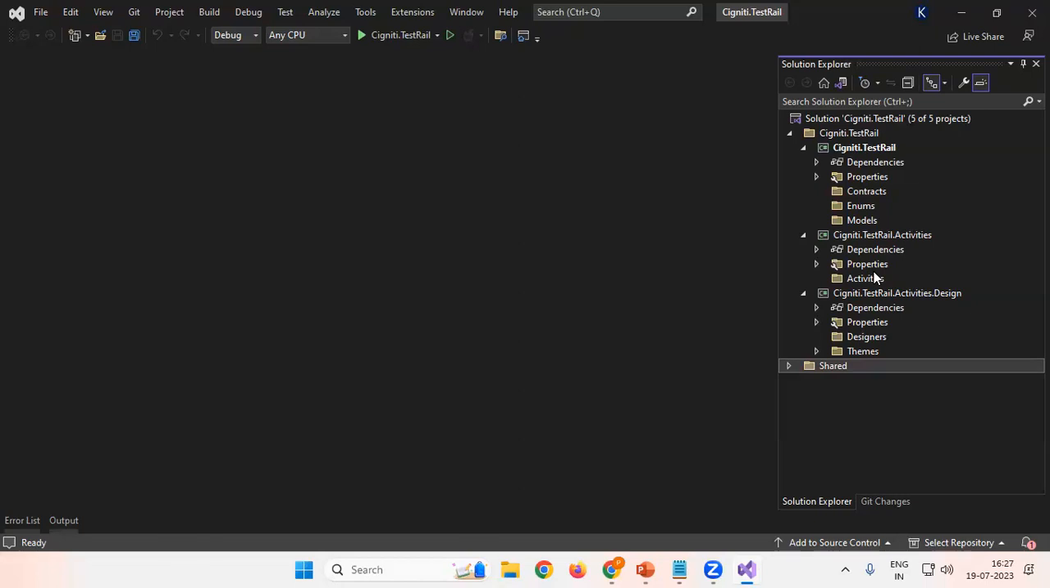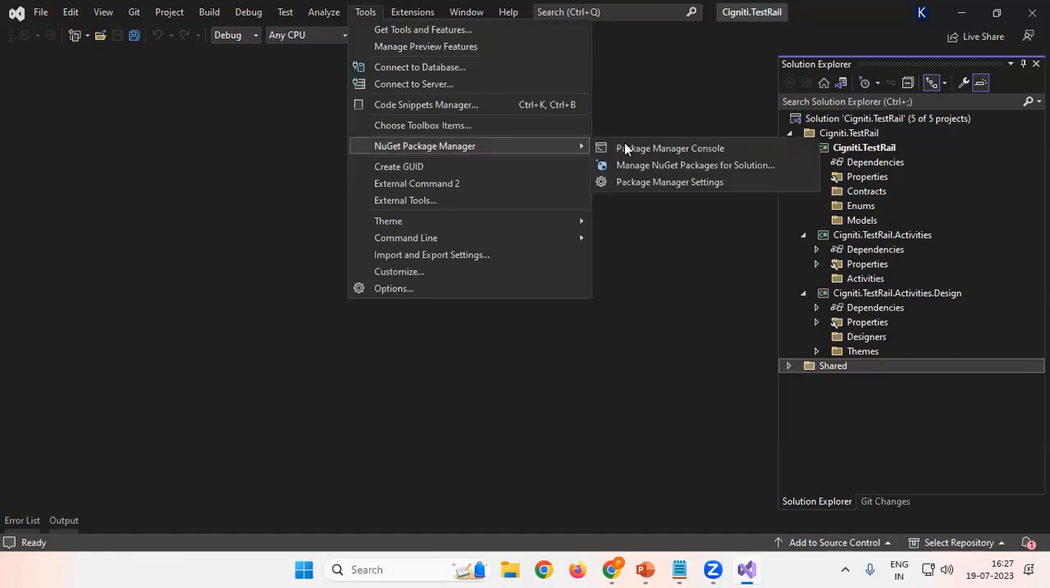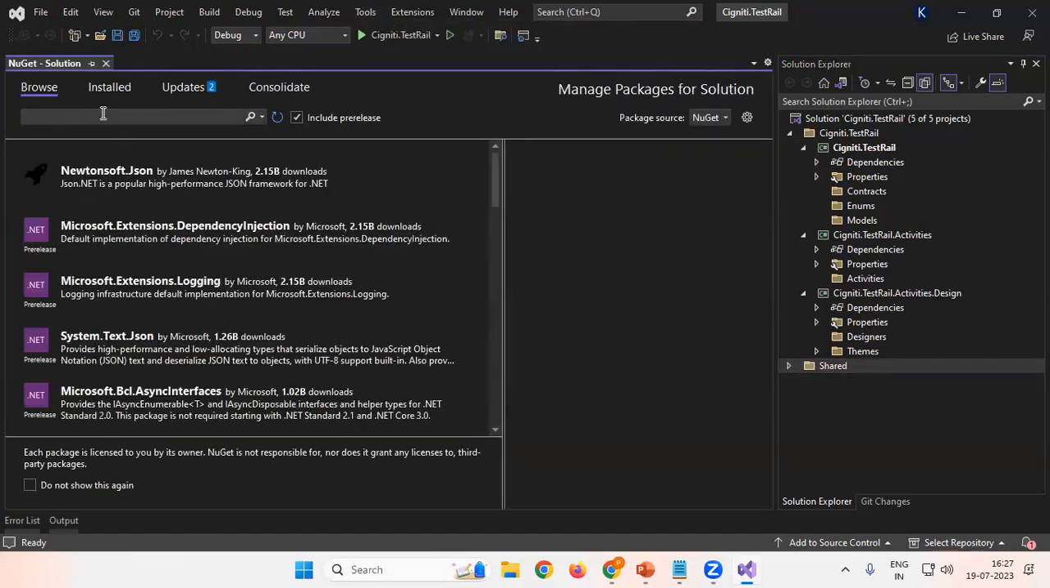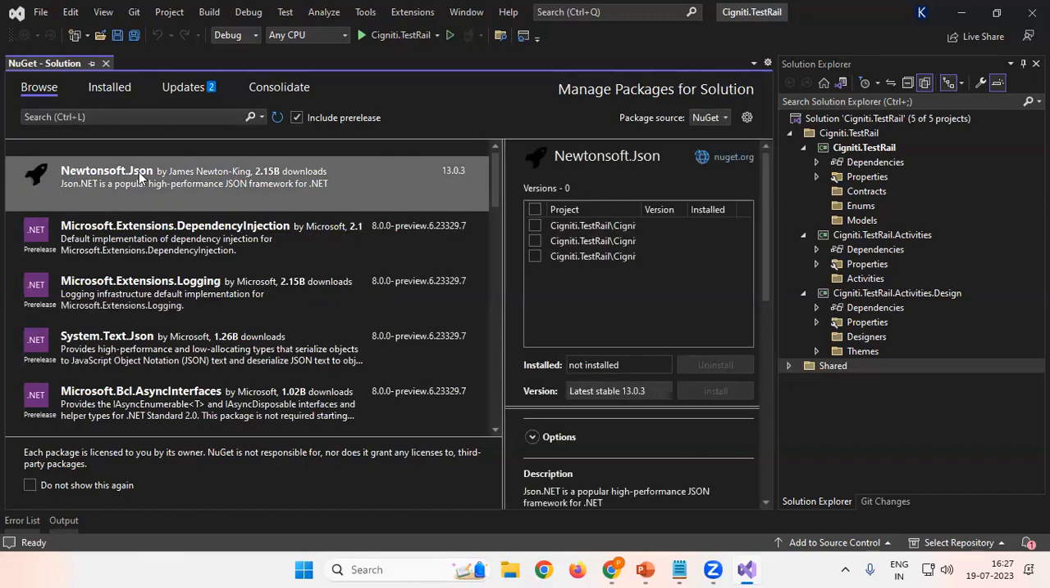We may need to have... Now we are dealing with the APIs, right? So when we are dealing with the APIs, we need to install one NuGet package, which is Newtonsoft, because we'll be dealing with JSON format and all. To work with the JSON format for .NET, we need to have the Newtonsoft.Json. So this package needs to be installed.